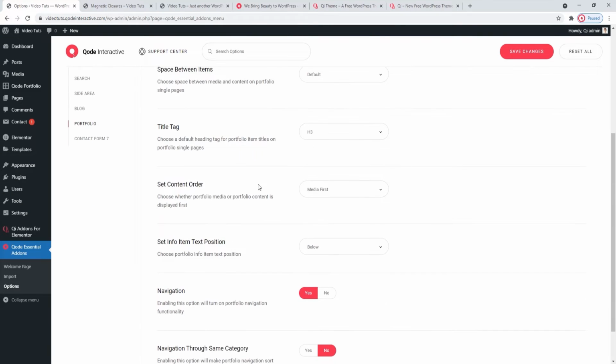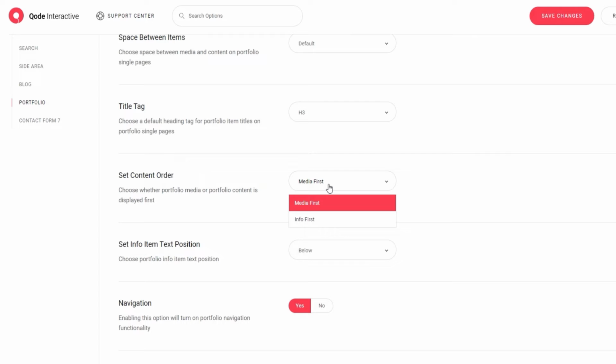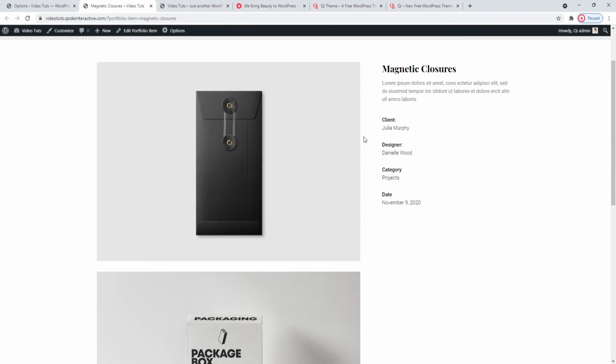Next, there's the Set Content Order option. It lets us pick what kind of content the portfolio single will show first, the images or the text. Right now, it's set to media first, meaning images. So on the page, the text is here on the right and the images are on the left. However, this is not exactly due to the content order option, as that only determines if the images will be at the top or the bottom, not left or right.